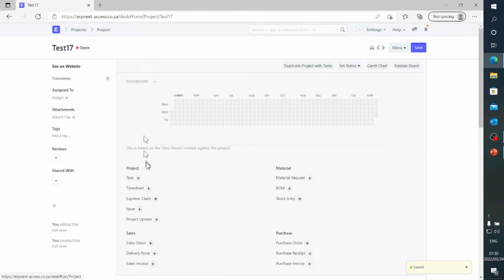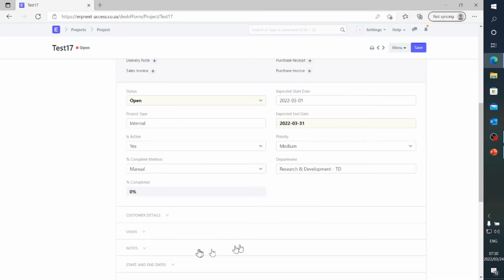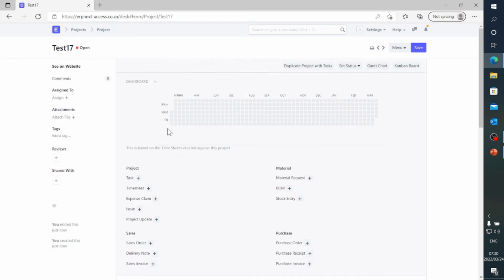Yeah, this is the project. Sorry, I said task. But also, within the project and the task, both, you've got that make notes feature where you can make notes.